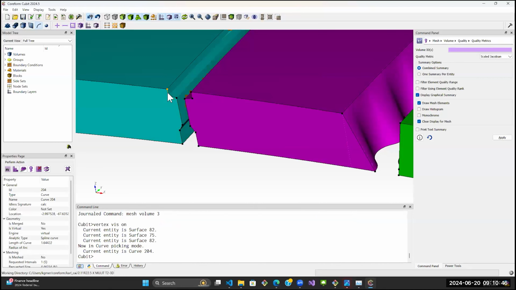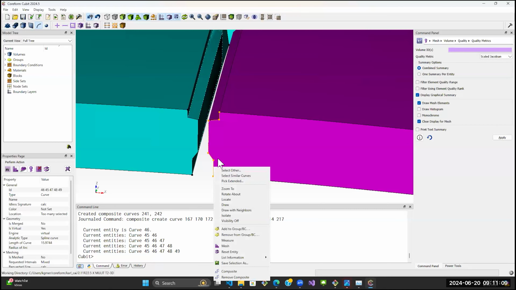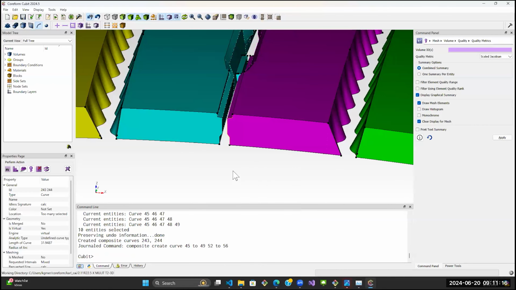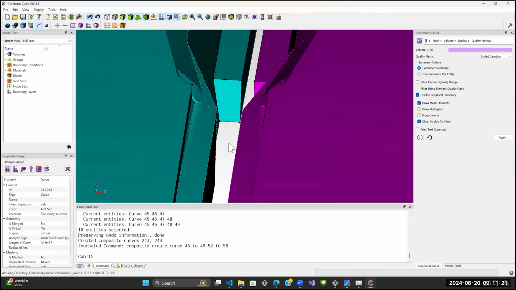So if I go into curve selection mode, select those curves, select similar curves. That's going to give me the ones on the other side of that volume, and composite. Do the same thing here. We get these curves. Select similar curves. Make sure we got them. Yep, we did. And composite. Okay, that's great.